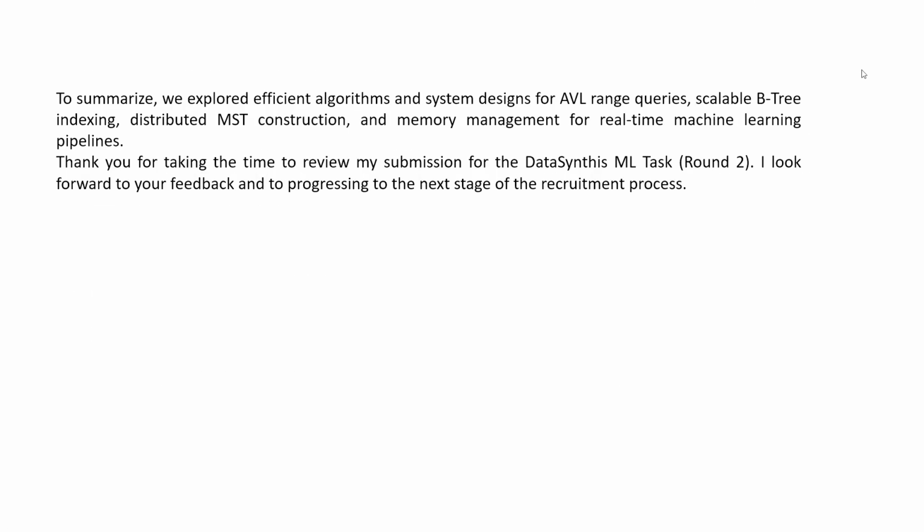To summarize, we explored AVL trees for efficient range queries and real-time feature aggregation, B-trees for scalable indexing of large model weight files, distributed MSTs for optimizing communication and feature clustering in large ML systems, and memory management strategies ensuring predictable latency for online serving. Each of these algorithms and system concepts contributes to the efficiency, scalability, and reliability of modern machine learning pipelines, from data preprocessing to real-time inference.